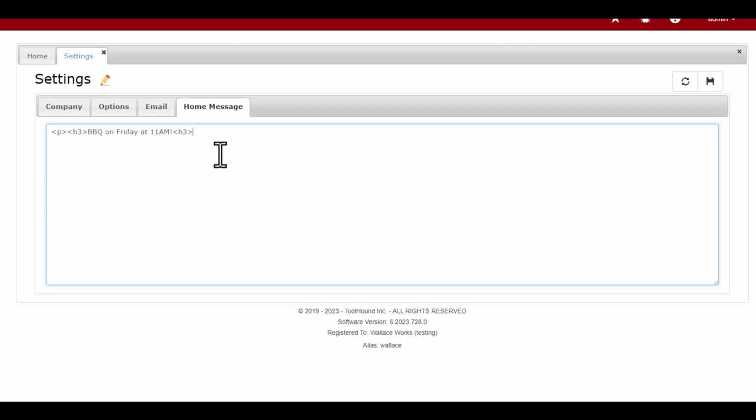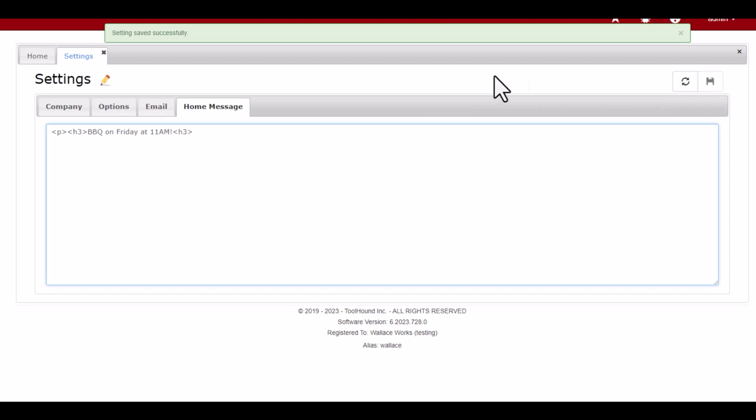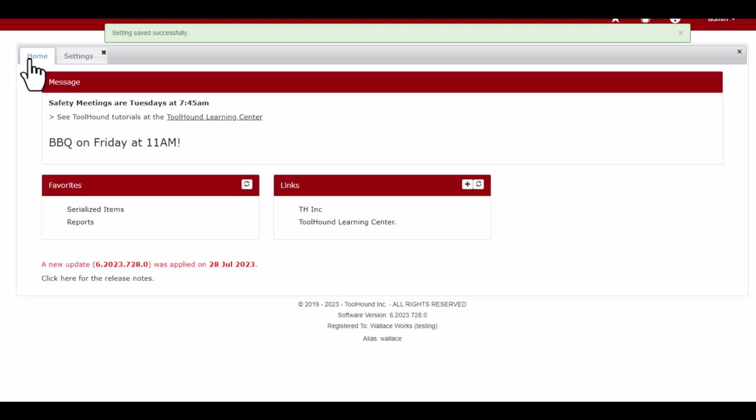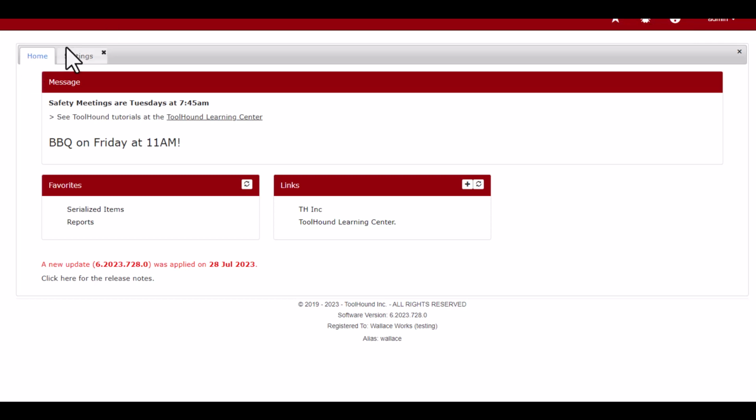Simply add your text for your message and save. When you return to the home page, the message you added on the home message text box is displayed beneath whatever other message is already there.